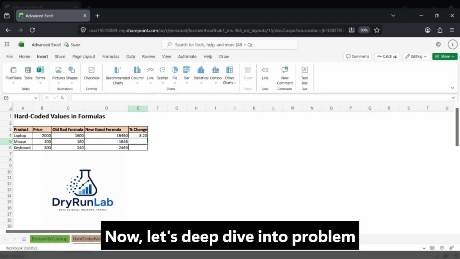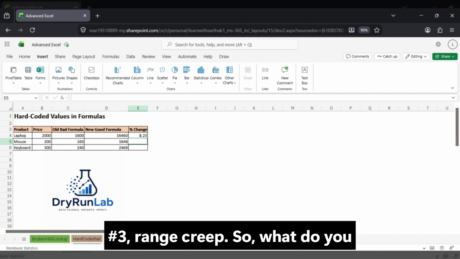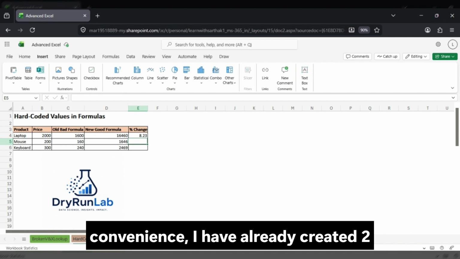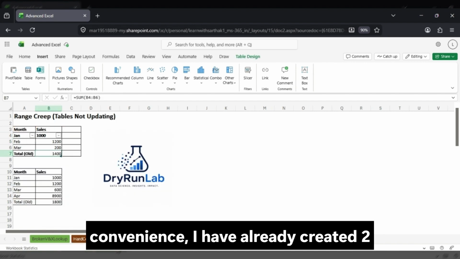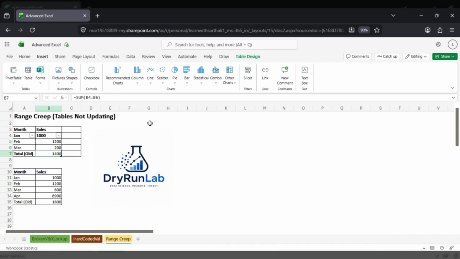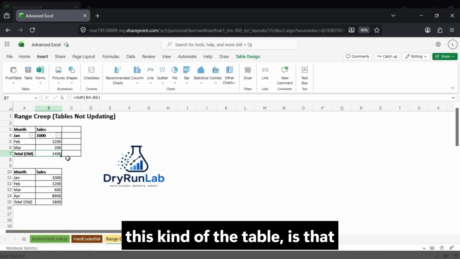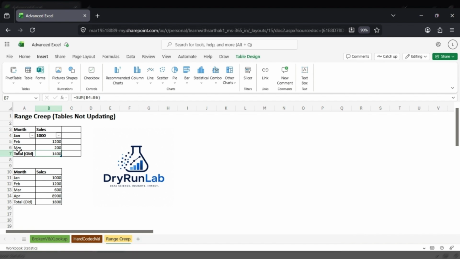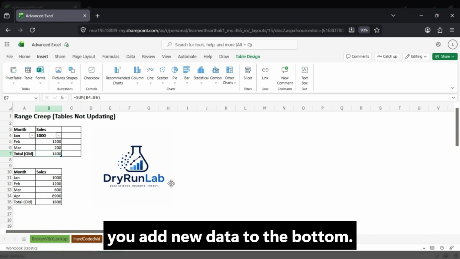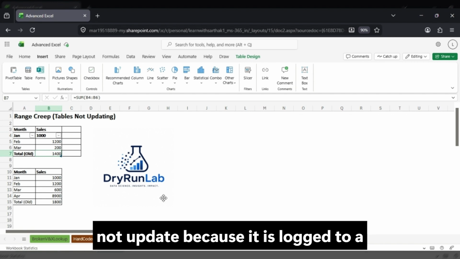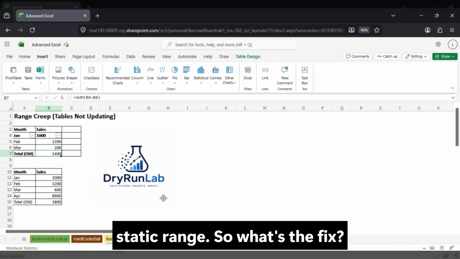Now let's deep dive into problem number 3, range creep. So what do you mean by range creep? For your convenience, I have already created 2 tables. The problem with this kind of table is that you add new data to the bottom, but your sum formula or pivot does not update because it is locked to a static range.